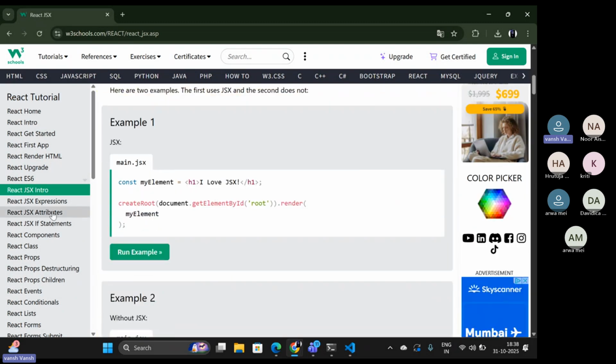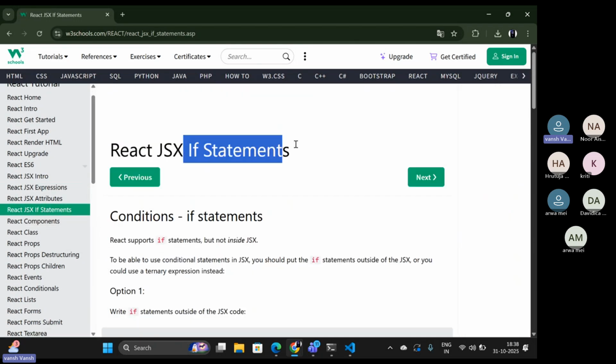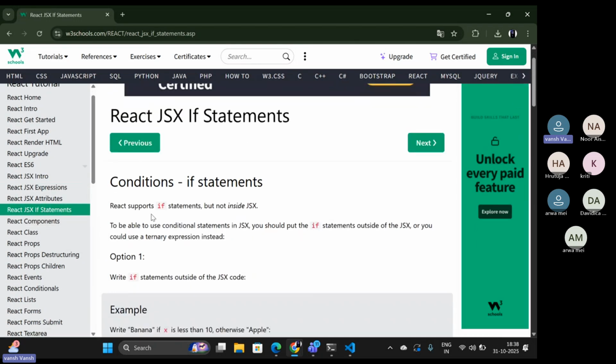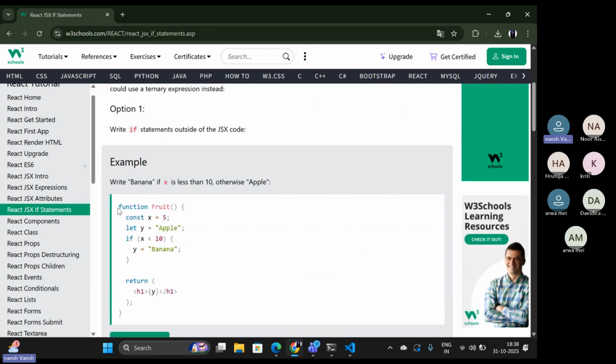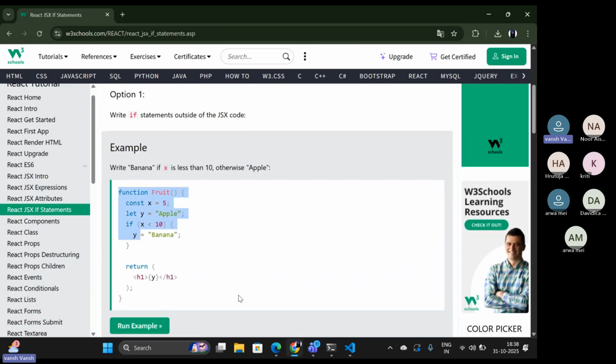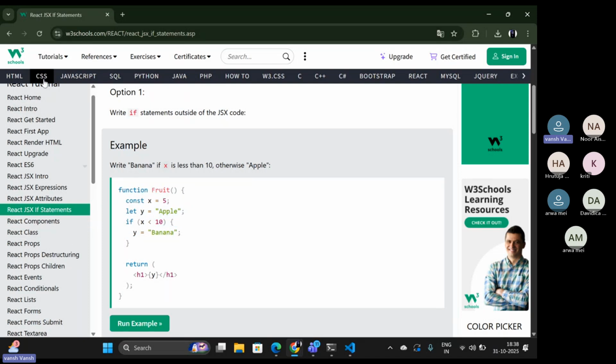Then there are a few other things: if statements basically do not work in your JSX. As you can see over here, it is written that React supports if statements but not inside JSX. Means in React you can use an if statement, but you can't use it inside JSX. So for that, you have to initialize it before, and then you have to work on it. So these are a bit of basic things.